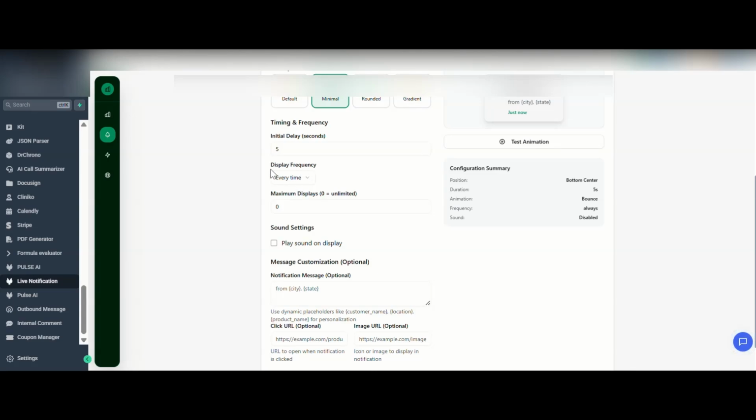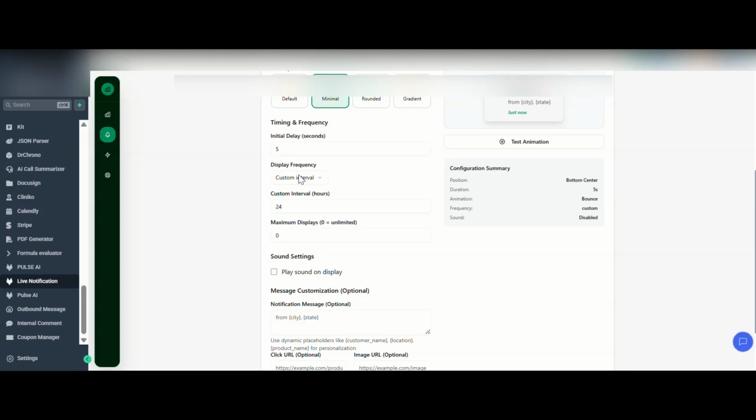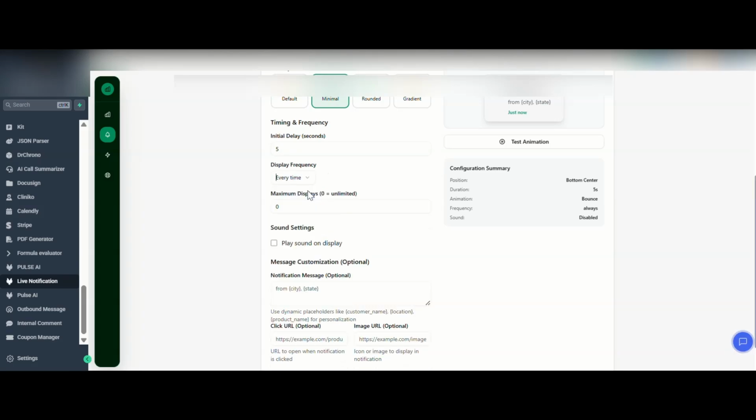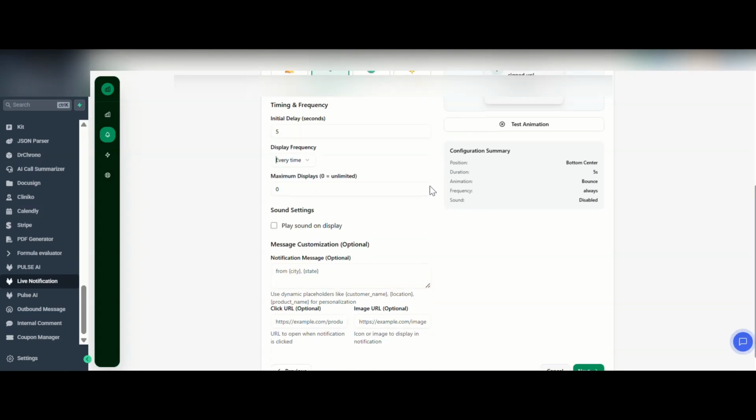And time display frequency, that's going to be the next one. So do you want it to be every time that happens, or do you want it to be once per session? Do you want it to be once per day, once per week? Or you can also have your custom interval just placed there. For this one, I'm just going to select every time, and then maximum displays. How many times do you want this to be displayed? You can leave it at 0 to have that being displayed an unlimited number of times.